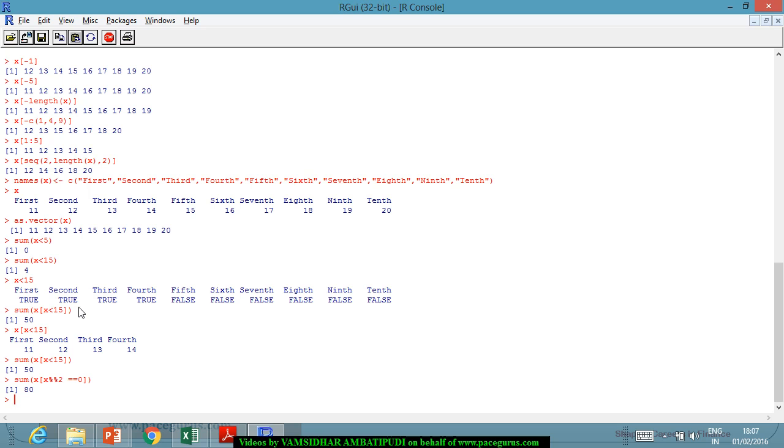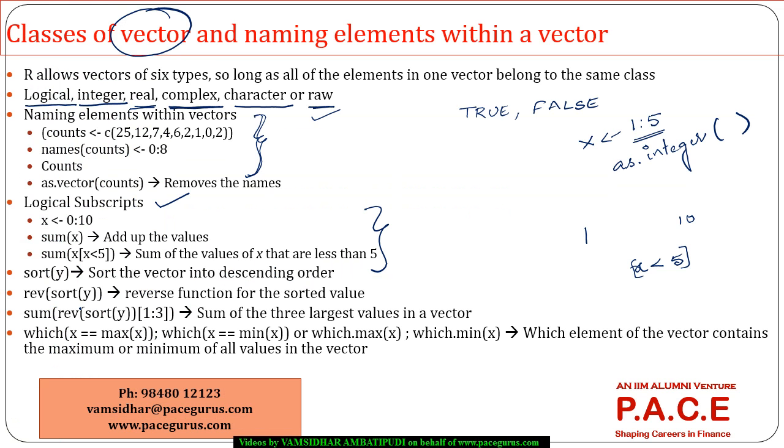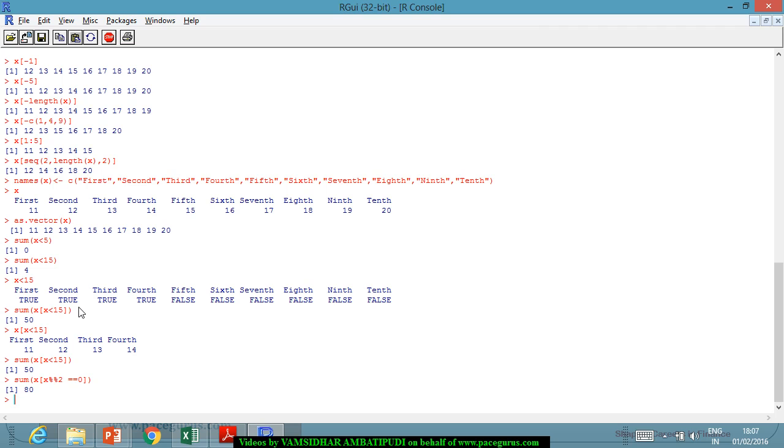I'm only adding up the even numbers here. So we can really give different kinds of conditions, and on top of that extract the values using the subscripts, and on top of that do the necessary calculation. Now the next thing, sorting.